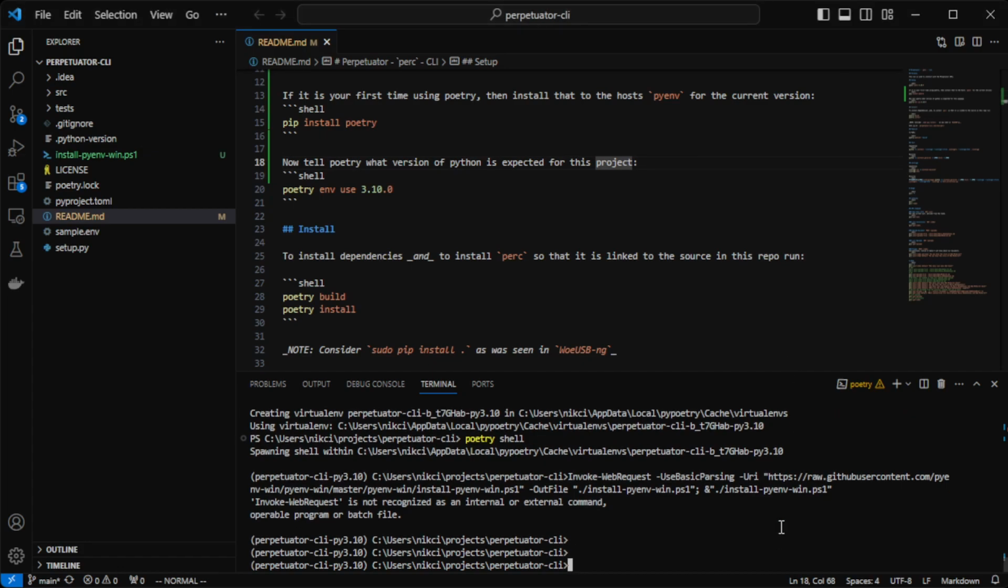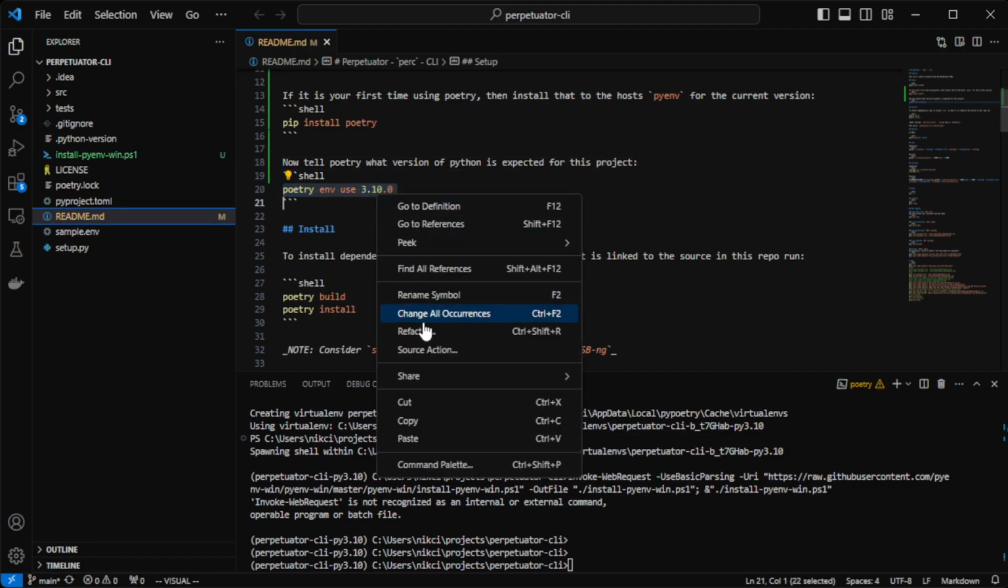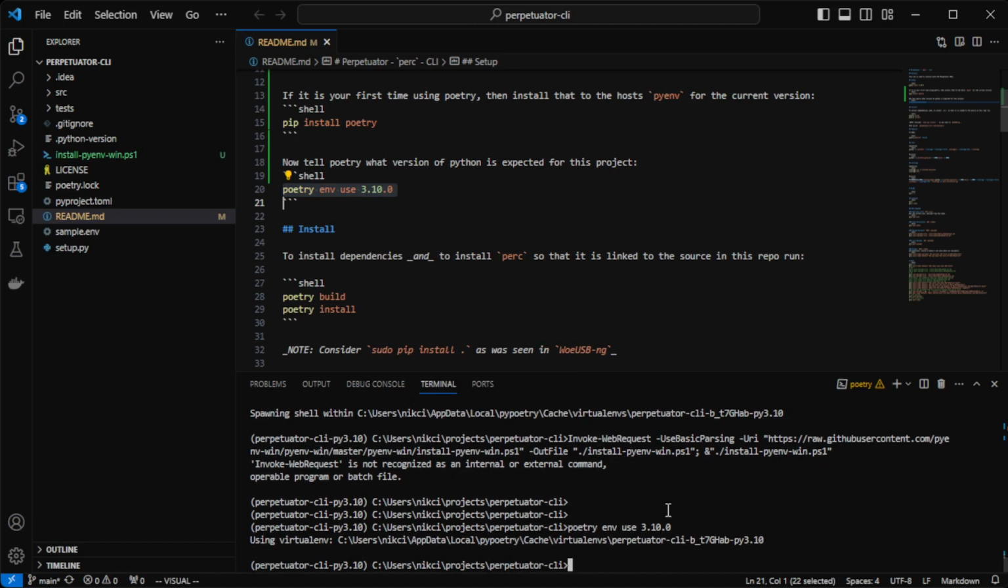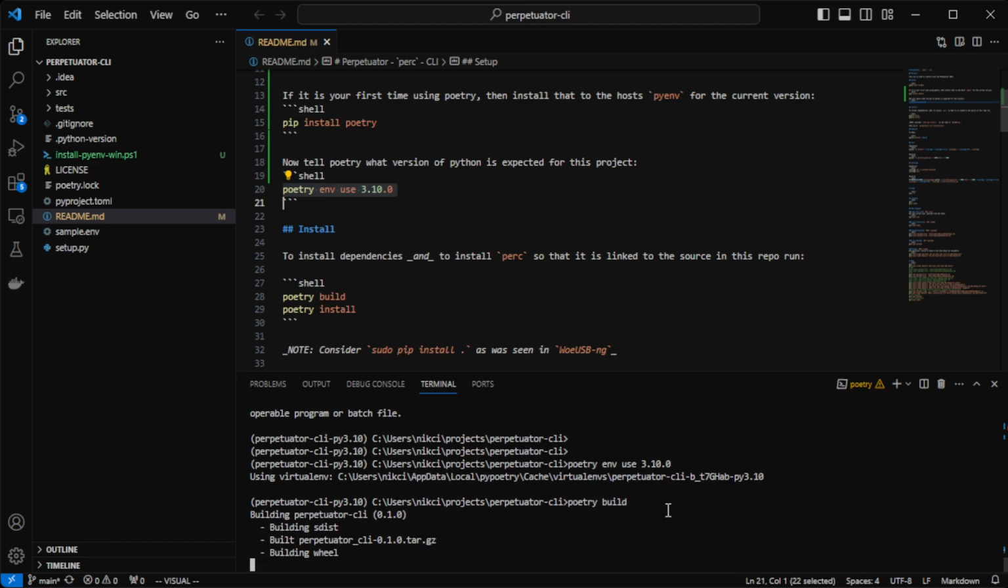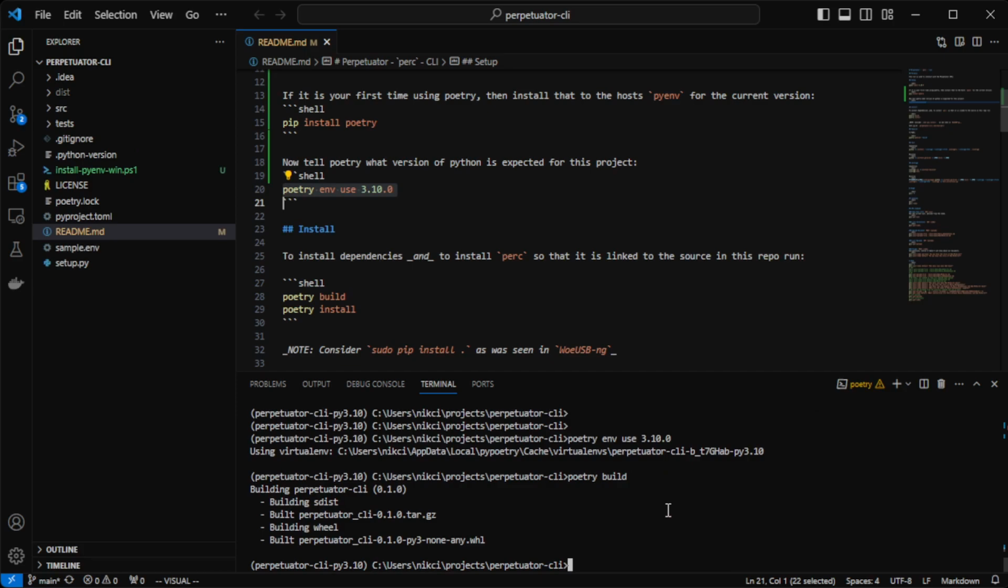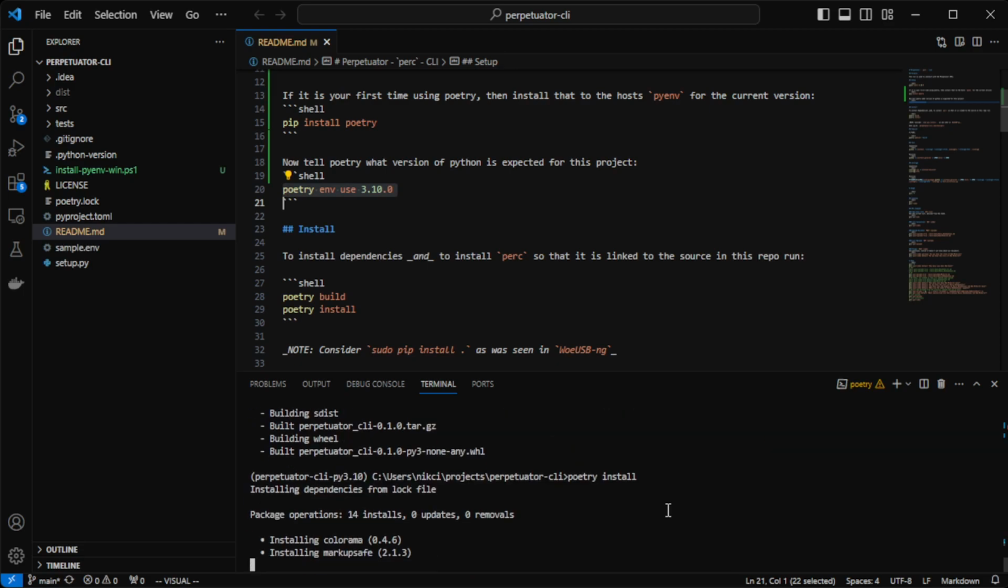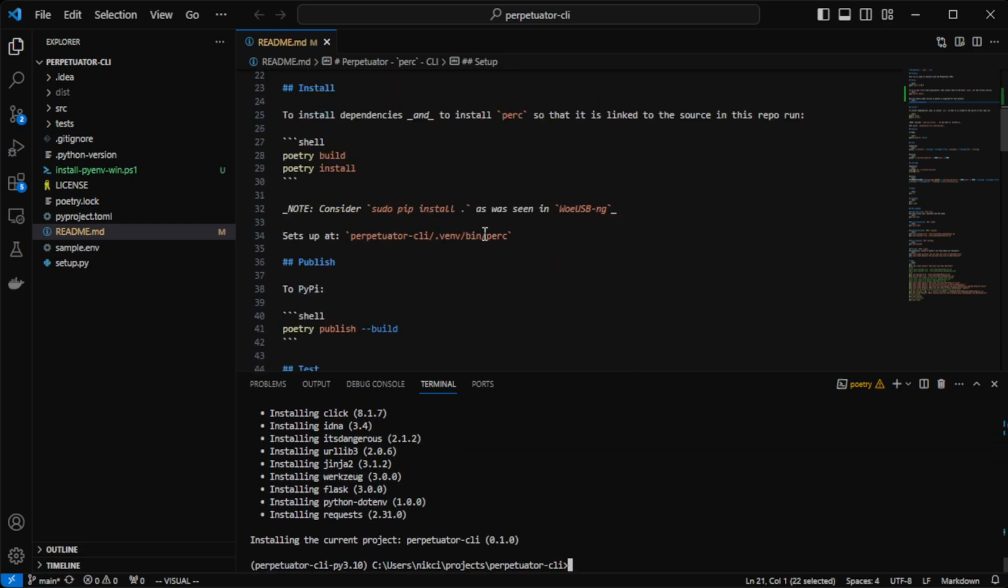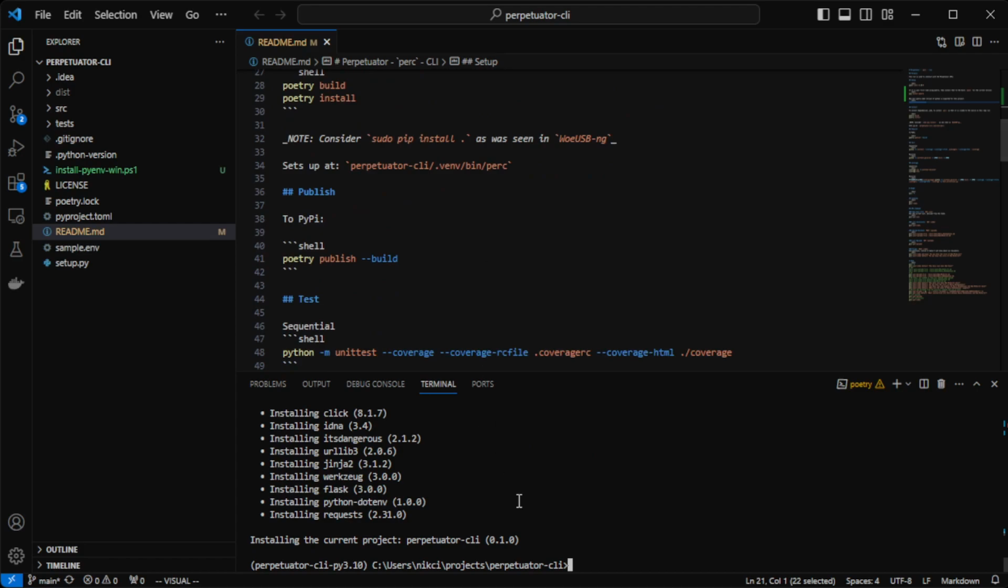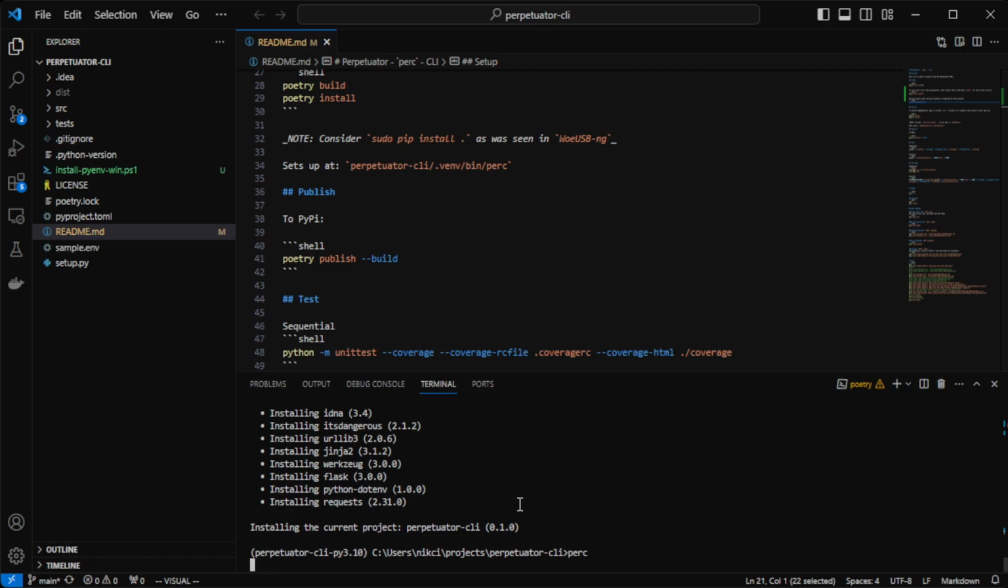So at this point now we've got the right Python version. We're loading our tools, all of our dependencies, and if we run a Poetry build, this is going to set up our Perpetuator CLI package that can be installed, and then we also have to set up the dependencies. So here we're installing the dependencies, as well as this is going to set up our project so that we have access to this perk command line tool, which is for Perpetuator CLI. And here we run it, and you see it is actually working. So our command line is now set up.